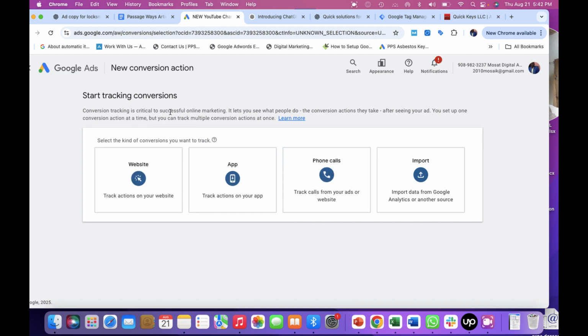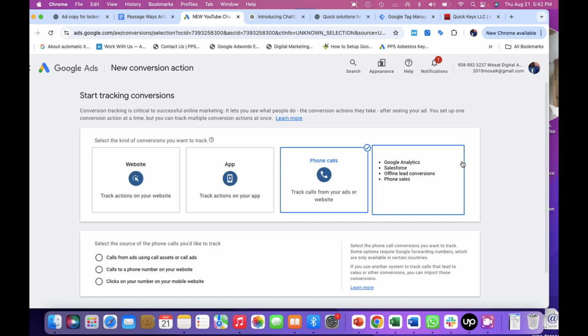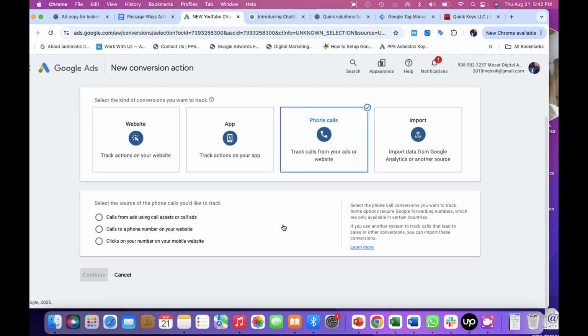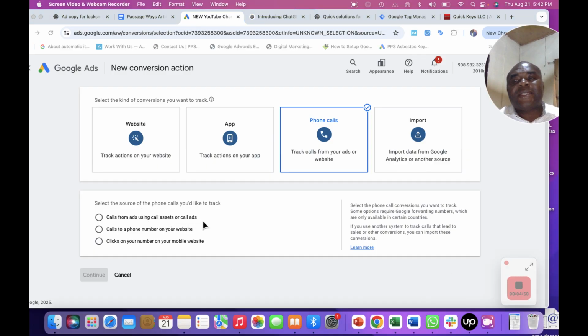We'll select phone call. When you select phone call, there are options. Select the source of the phone calls you would like. One is calls from ads using call extensions or call ads. Now, this one is if you are running ads and you added what we call an extension, where people can click on your ad and place a direct call to your business without visiting the website. That is the first option.